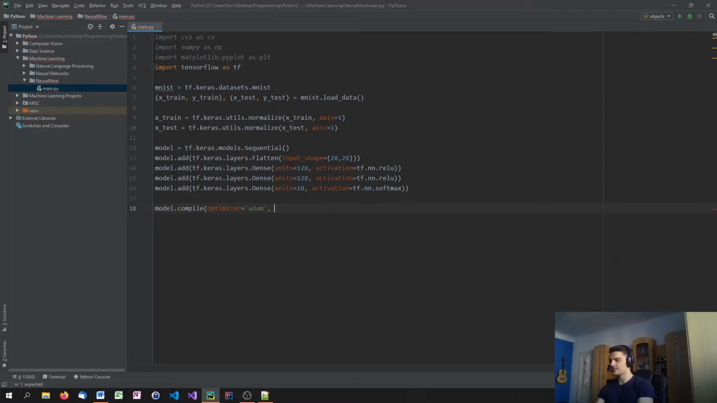Optimizer adam and loss function. I think that's, yeah, loss sparse categorical cross entropy. I think that was what it's called. Yes. So basically, we defined this loss function. We talked about the role of the loss function before, and then we defined the metrics that we want to look after, and the metric we're interested in is the accuracy. So this is how we compile the model.